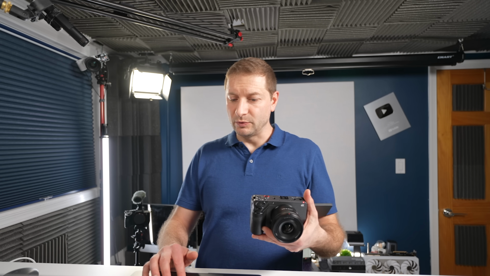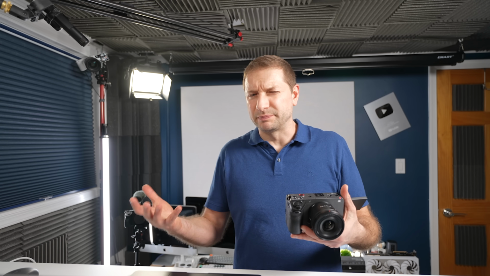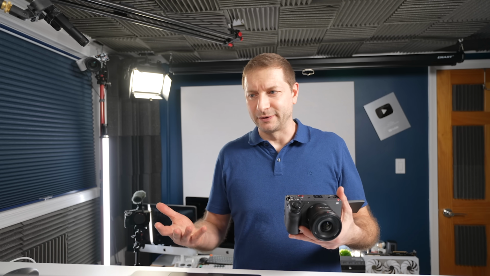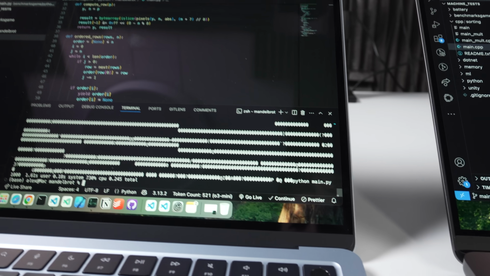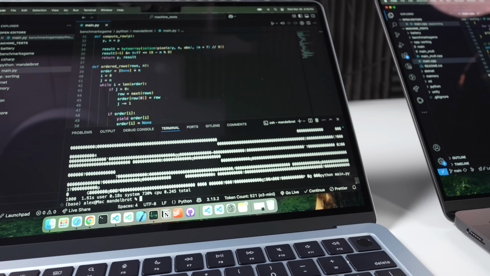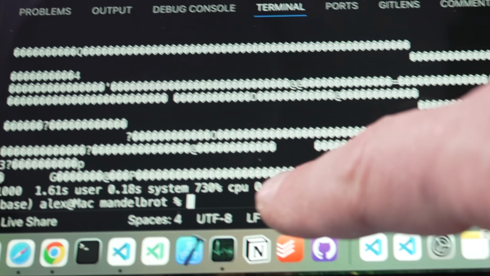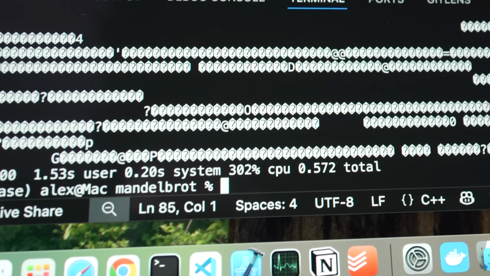Now I wanna see what happens if you run a small little program in Python here and there. I'm gonna give this program a parameter of 1000. Okay, this is way, way too fast, but hey, the MacBook Air won. 0.2 seconds versus 0.5 seconds.